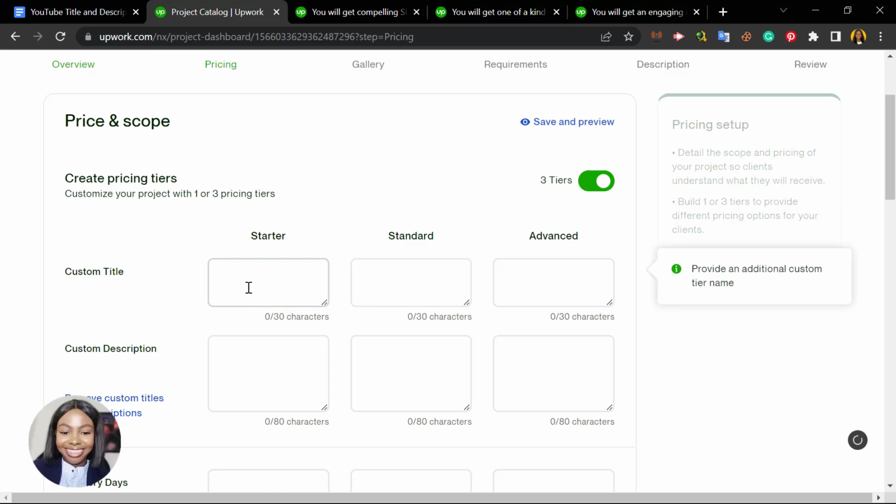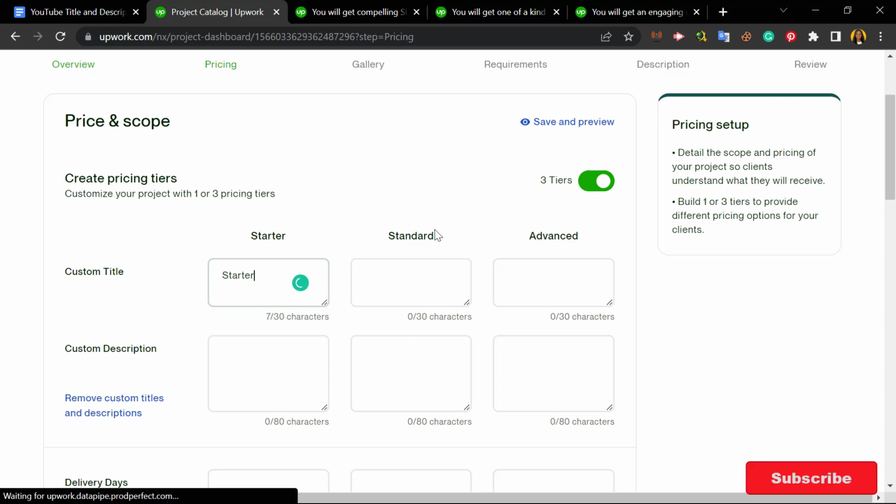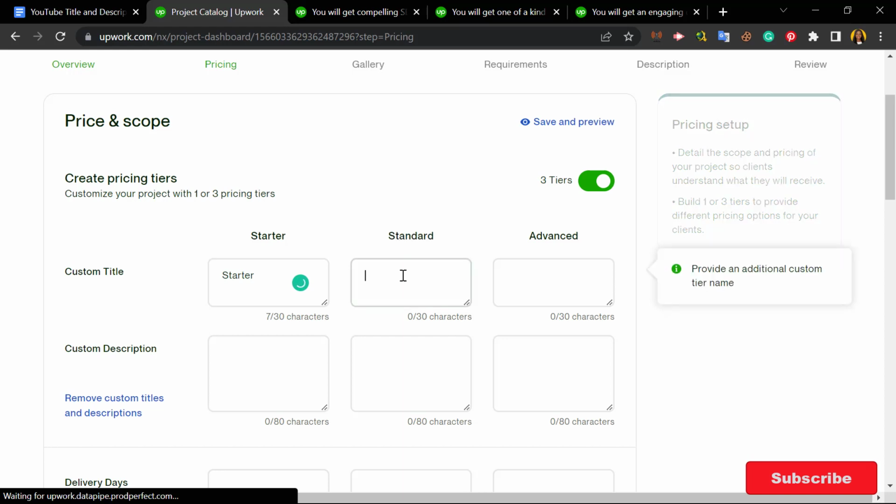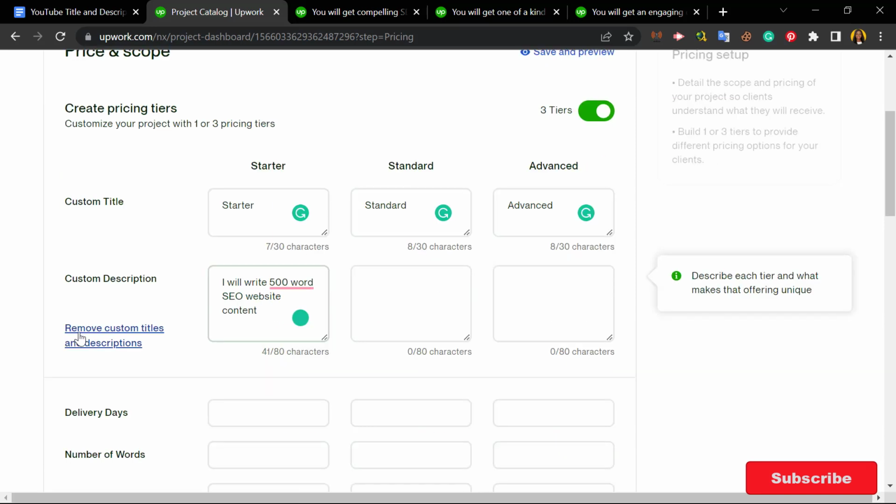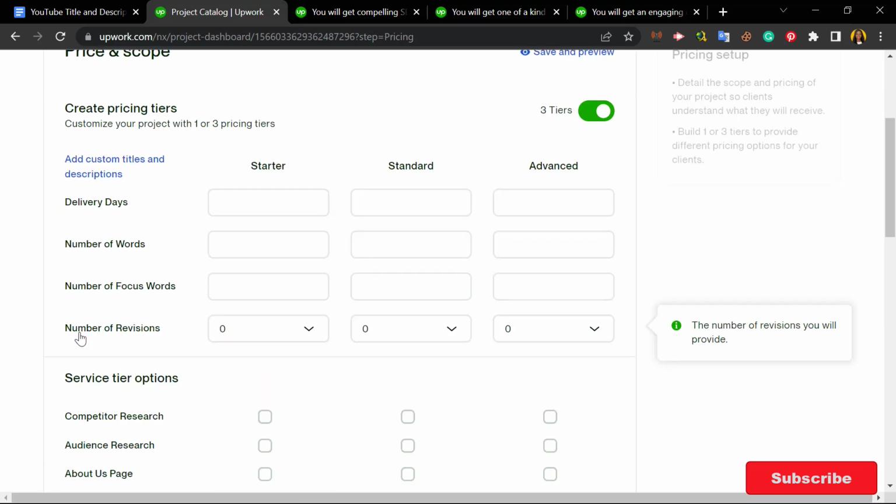So for the starter, you can put a custom title if you want. You can name yours bronze, silver, gold, basic, standard, premium. Whatever it is you want to name yours, you can give it a name. I'm going to remove mine. You could write yours if you want.